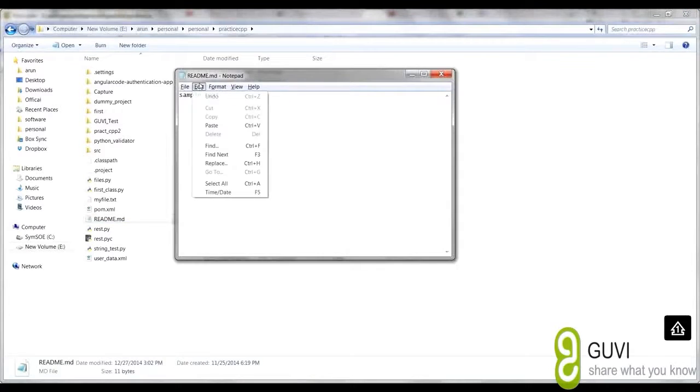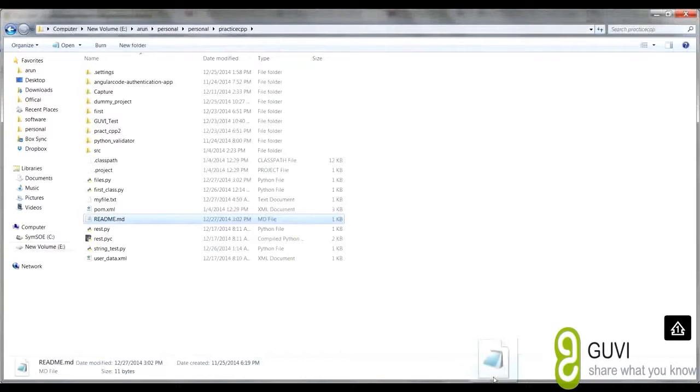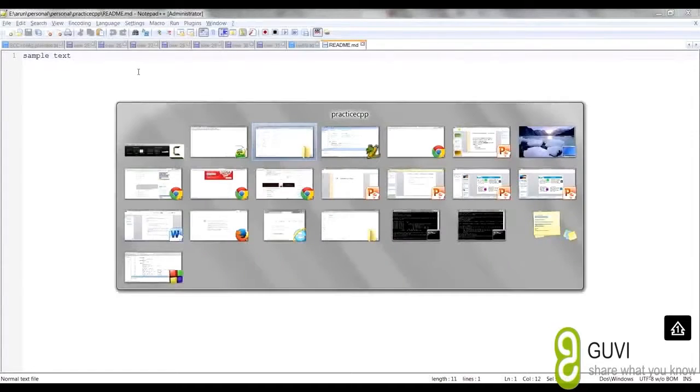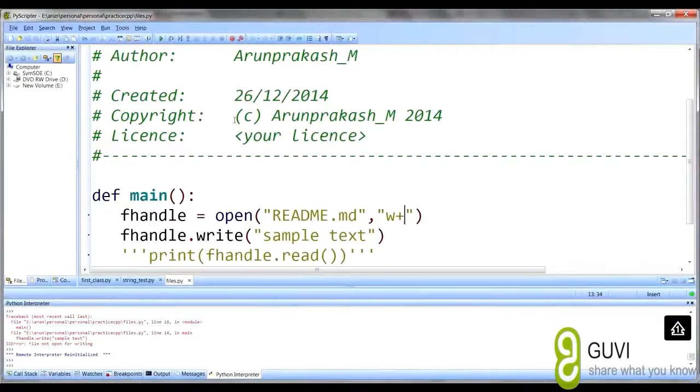Let's zoom it. No, better not zoom it. Let's use something else. Let's use Notepad++ so that it reloads automatically. Notepad++ is my favorite editor.